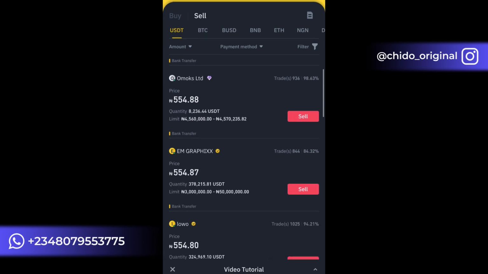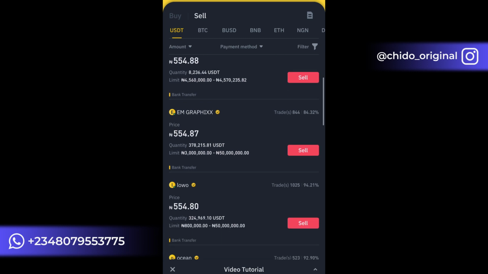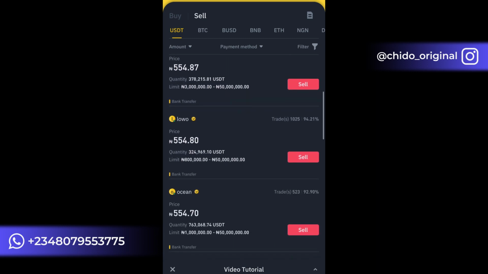So I won't honestly trade with that guy. The second one is better. It's a better option. He has 936 trades, and it's 98% trade. So he has a higher success rate than the first one. So I'd rather trade with this guy than the first one. But let's keep checking. So let me scroll down.